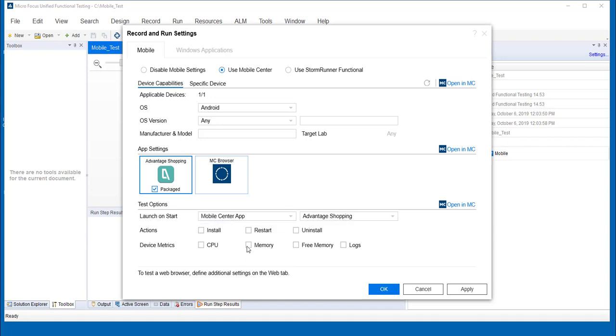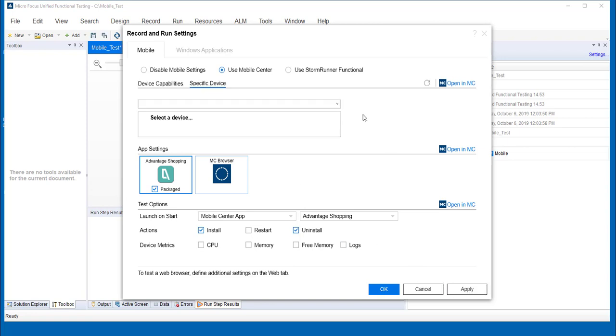Once we run the test and the recording, it's gonna automatically install the app to the mobile and uninstall it after it's done. Click apply. Now specific device. Now we choose the device to test in, and right now we're testing on Huawei.